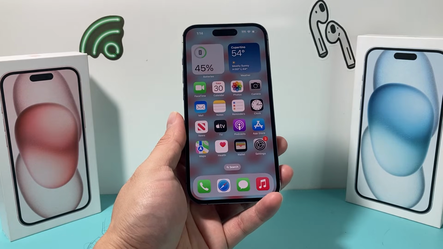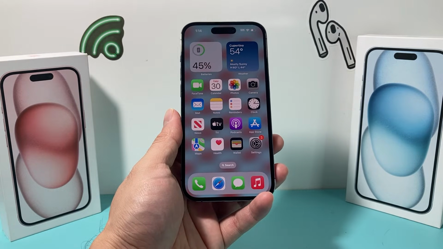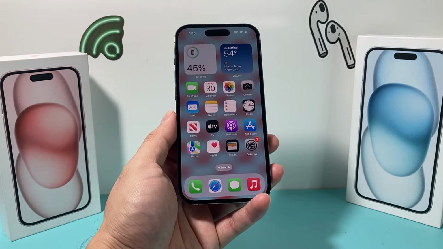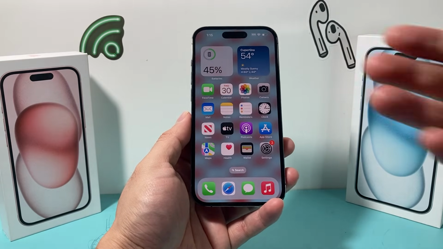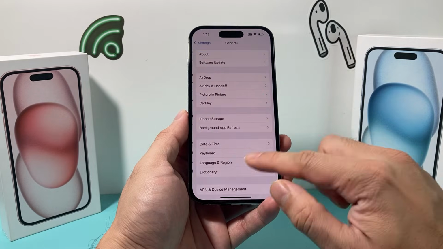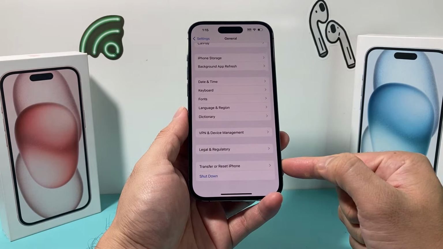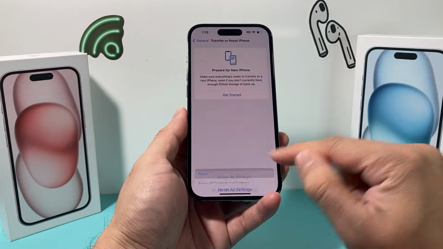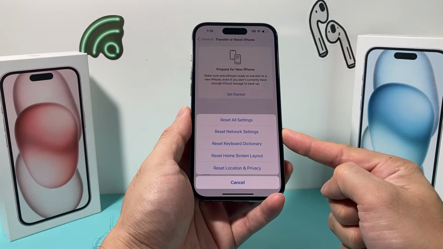Now if you're still having the issue and the audio isn't fixed, you need to do a network reset on your iPhone. In order to do that, you'll go to settings of your iPhone, go to general, and go all the way down where it says transfer or reset iPhone. Click on that and then reset, and then we're going to do a network reset.